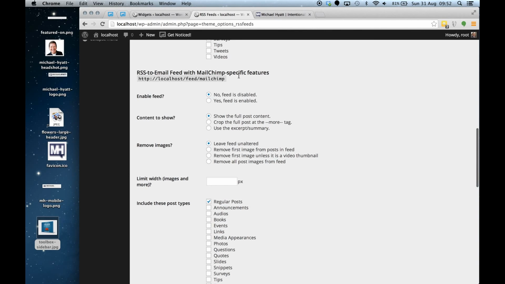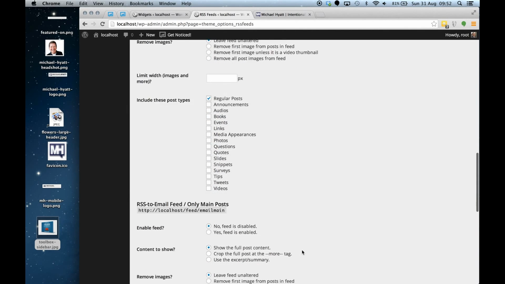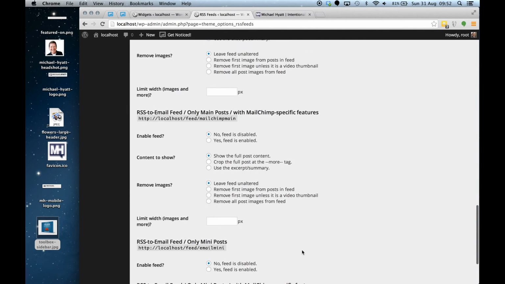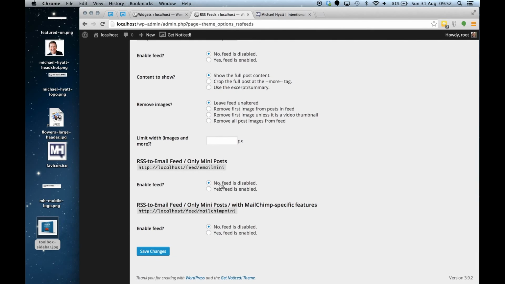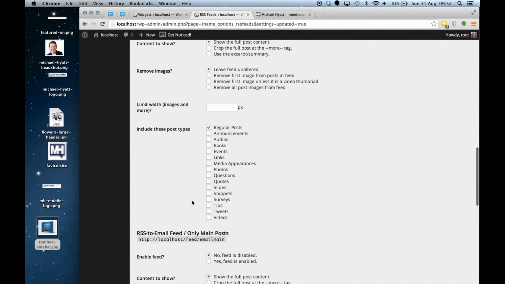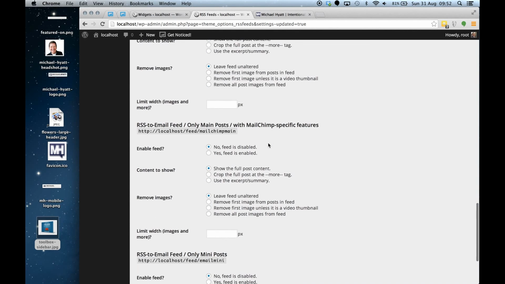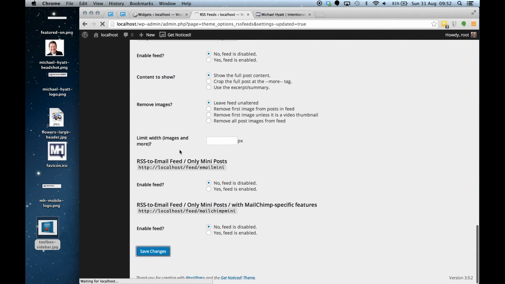If you're using MailChimp, the RSS feature, this is the link you need to use. RSS to email, again. These are all the links you need to use if you are doing different things, especially with MailChimp. I'm going to leave these all the default. One note, a lot of these are disabled by default, so make sure if you want to actually use this, you click the yes, it is enabled. And then you hit Save Changes.